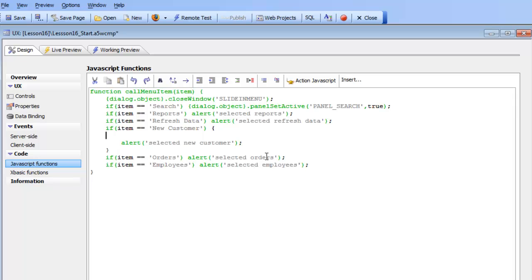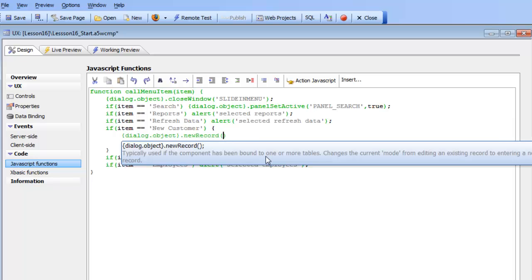The first thing that we'd like to do when the user clicks on the new customer action is go to the new record. To do that, we're going to use the new record command. So we'll type in dialog.object and then dot and then new, and you can see that immediately the autocomplete comes up with new record, and this tells us that this action is typically used if the component has been bound to one or more tables, which in this case is true. We bound this UX component to the customer table, and it changes the mode from editing an existing record to entering a new record. So that's exactly what we want.